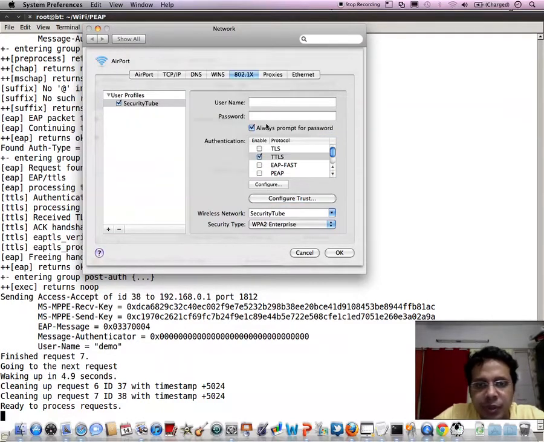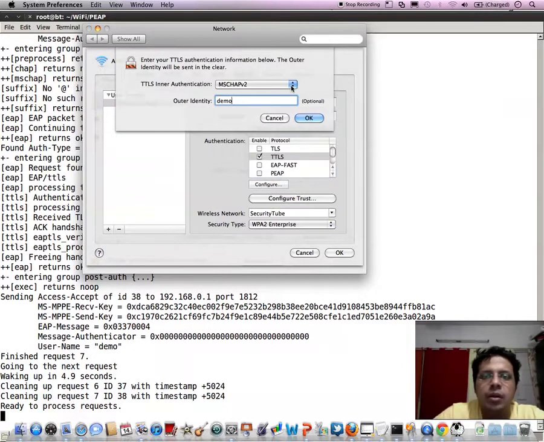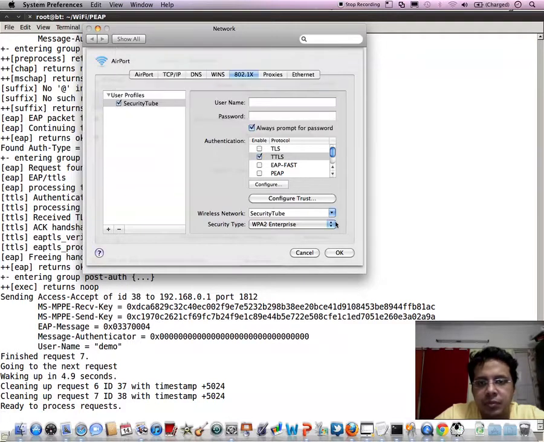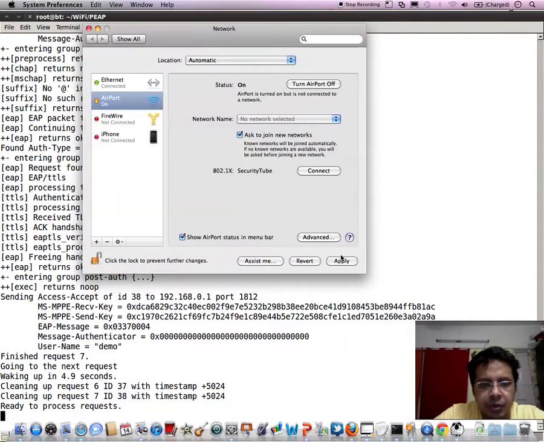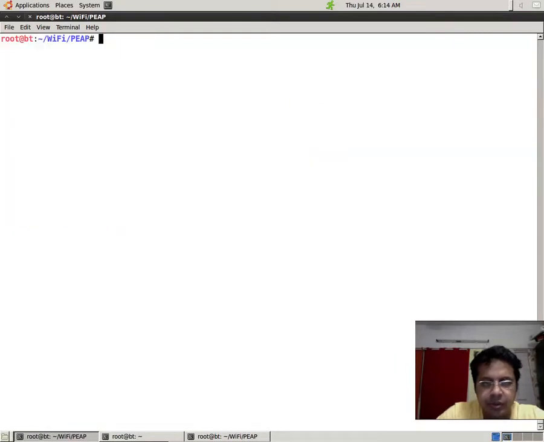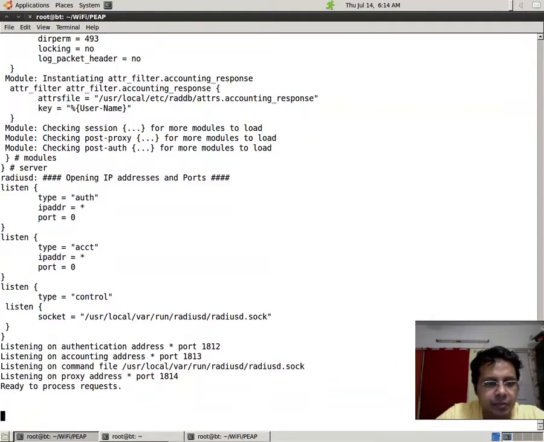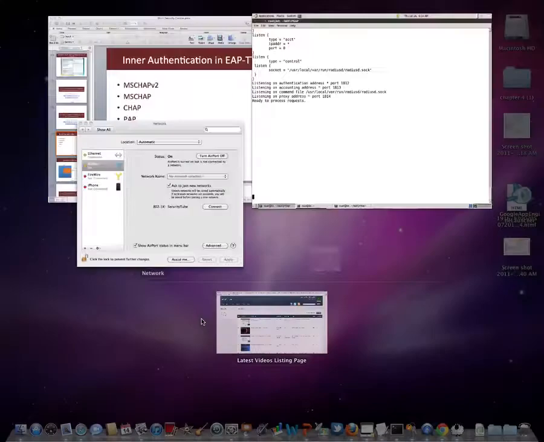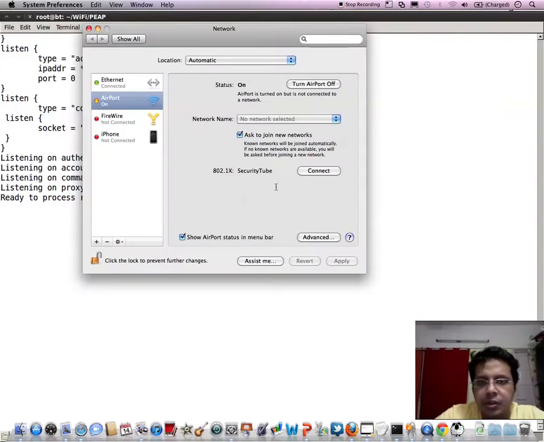Okay. So as an example, we could choose MS-CHAP. Actually, let's take PAP first. And now you would notice something very interesting. Let's apply this. Let's go back here, restart the server, and now let's use PAP and see what happens.